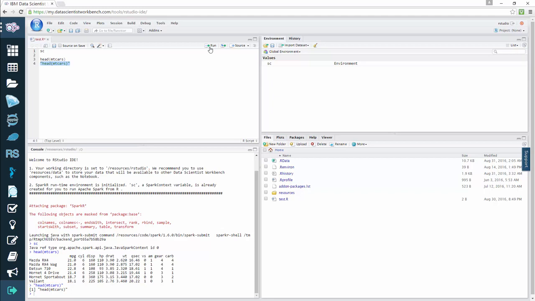Then, to work with data frames, we need to create the SQL context, which is created using sparkRSQL.init with sc within parentheses. The SQL context uses the Spark context, which has already been created and named sc. Running this command, you'll see in the console log that sparkRSQL.init with sc within parentheses has successfully been assigned to sqlContext.